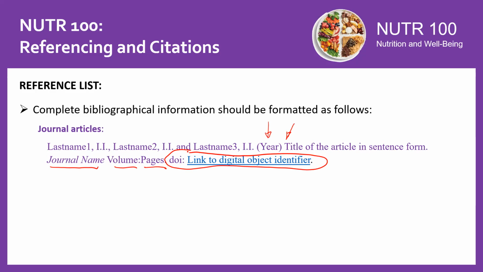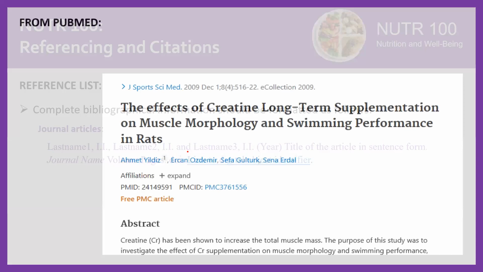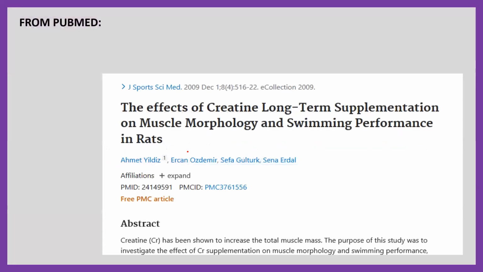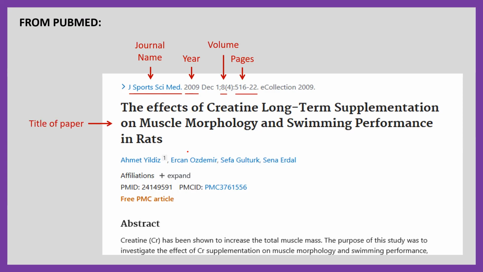Let's go back to that paper we found in PubMed, and I'll show you how you can cite this. From the PubMed website, there's the article. You can see the citation information. There's the journal name, Journal of Sports Science and Medicine. Notice that's an abbreviation. You can use the abbreviation or you can use the full form. It doesn't matter. There's the year. I don't care about the month, I care about the volume numbers and the page numbers. Also, the title is important and the author names. The abstract is down there. It's not important.